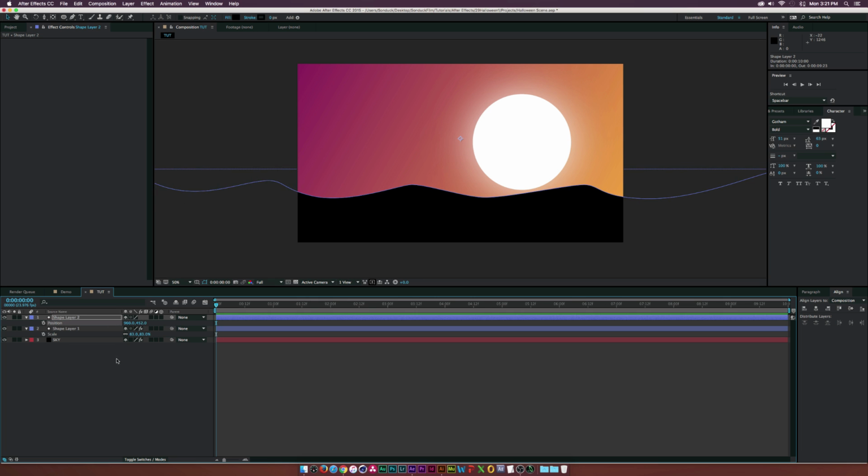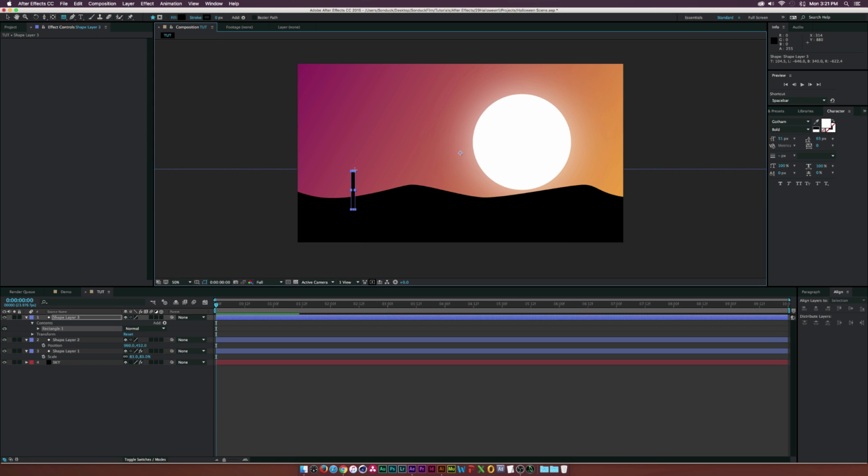Kind of like that. Okay, the next thing we're going to do is create a fence. We'll go to our rectangle tool, make sure nothing is selected, and draw a rectangle, kind of like this.